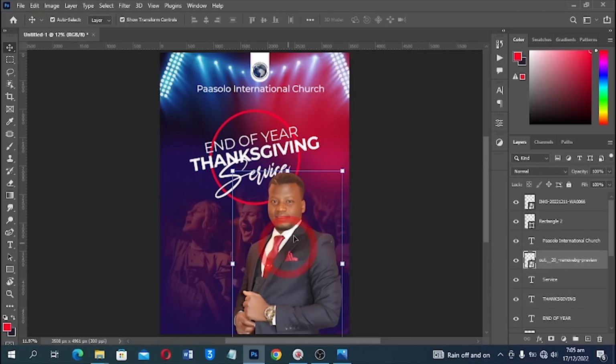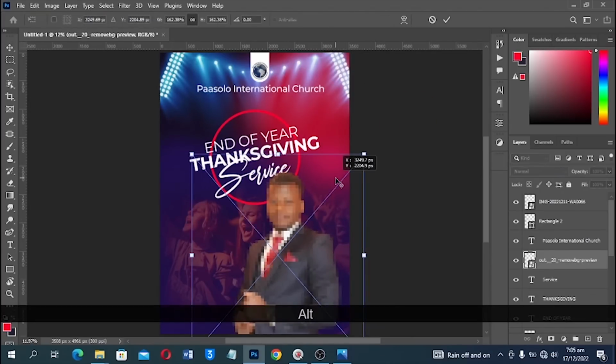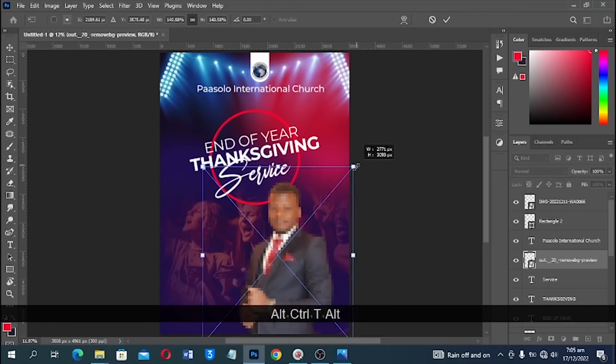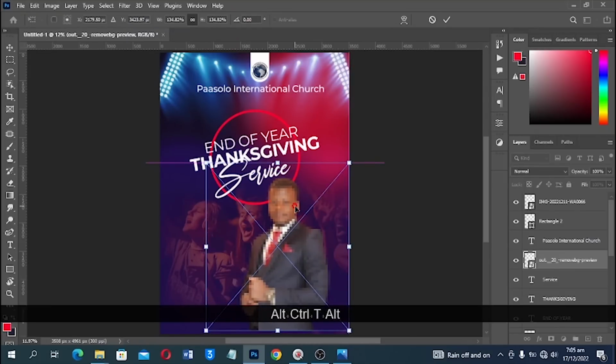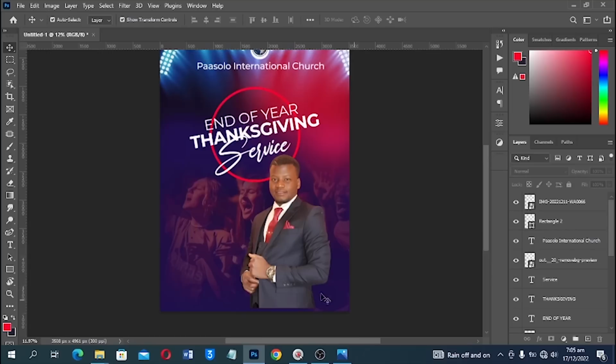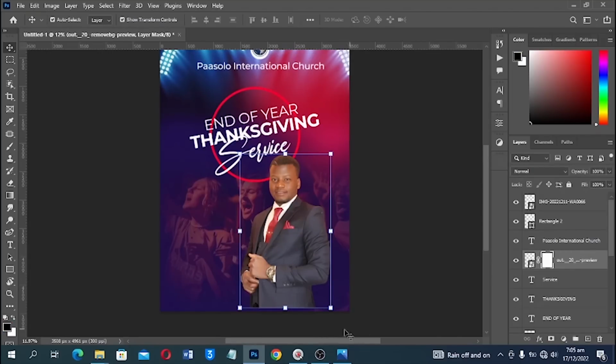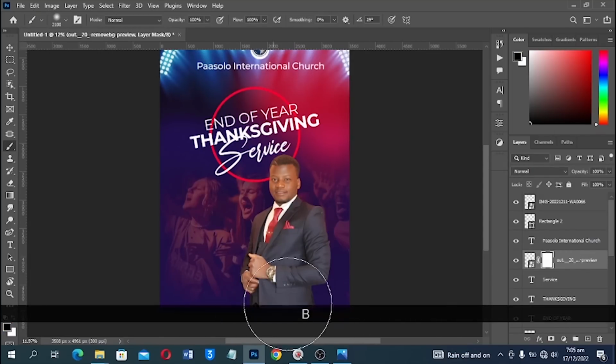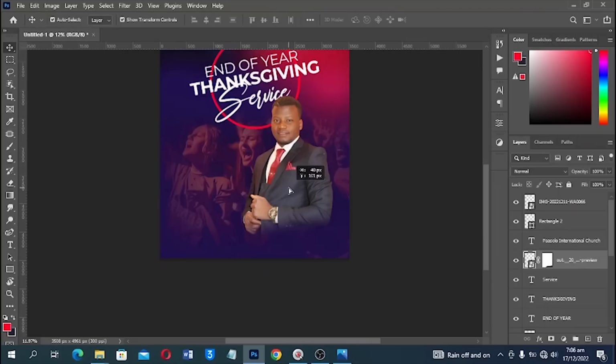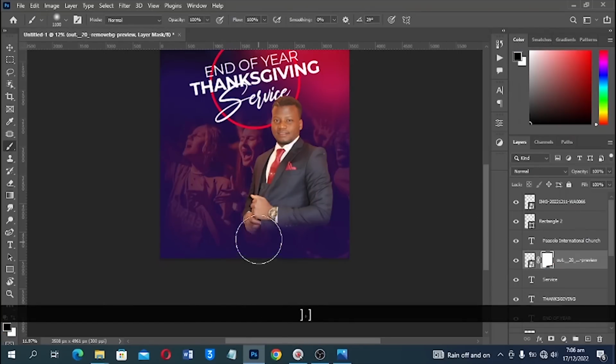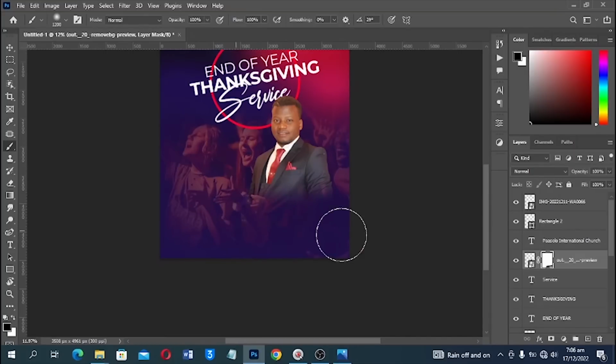Oh wow, how nice this one is becoming. I really like how the design is looking, and I reduce the size a bit. Then let me try some blending in of the pastor, something like this. Okay, and let me blend the pastor in a bit.